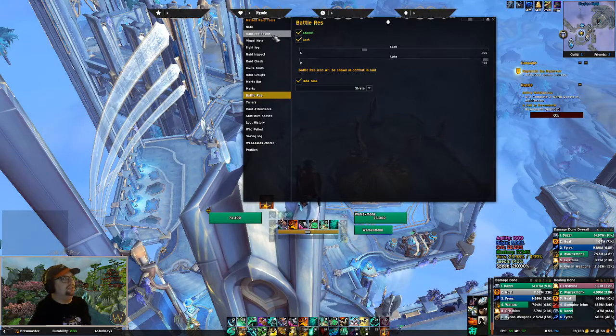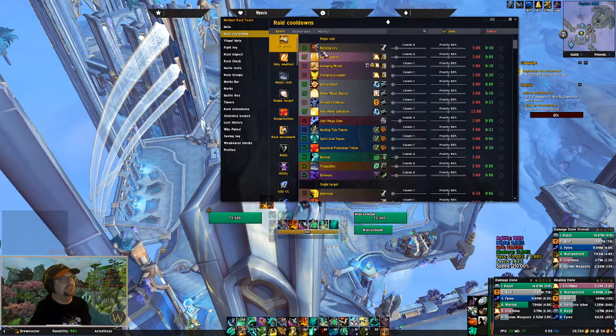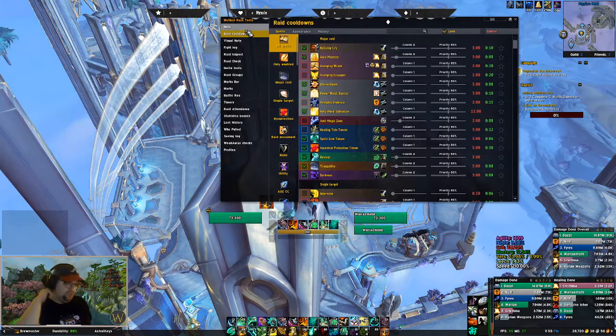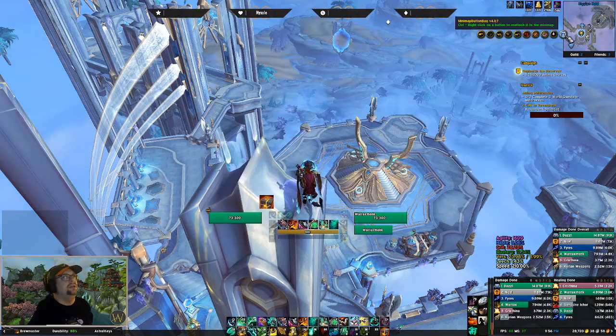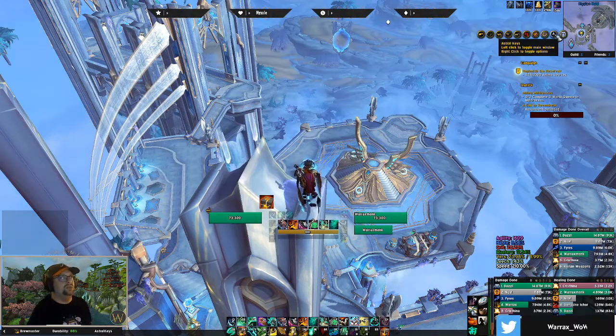And then the raid cooldowns are good for raid leaders. Let you get a bar that shows all the raid CDs. Again, I don't really use this because I'm in Mythic Plus. I don't really need to do a ton of that. And then, of course, BigWigs and Astral Keys.